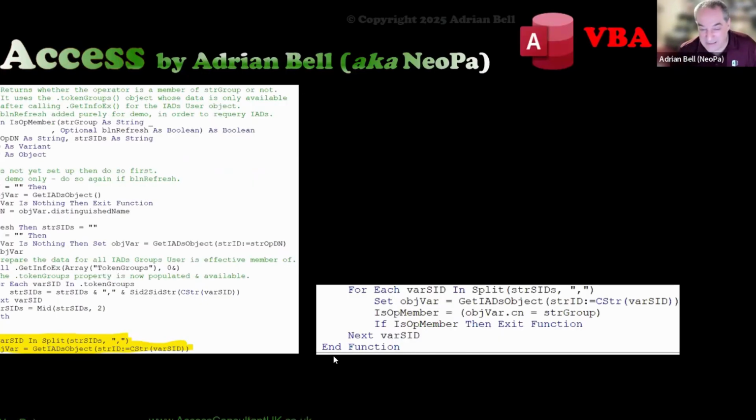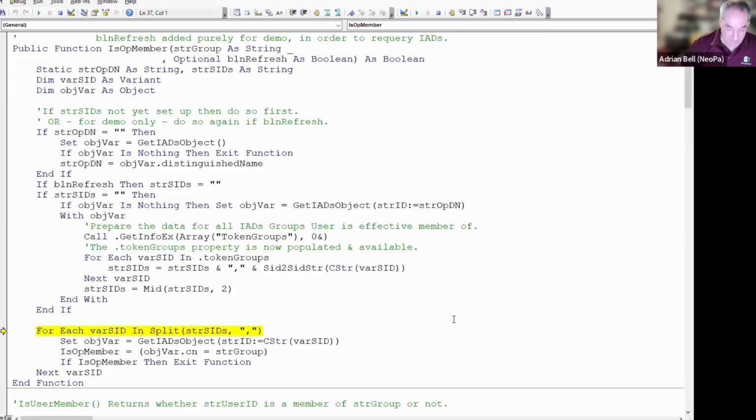Then I come down to here. This is the bit that does all the work. The rest of it is preparation, but every other time we run this, we won't need to do the preparation. We'll just go straight into this bit. So it'll drop down to there and do that work.